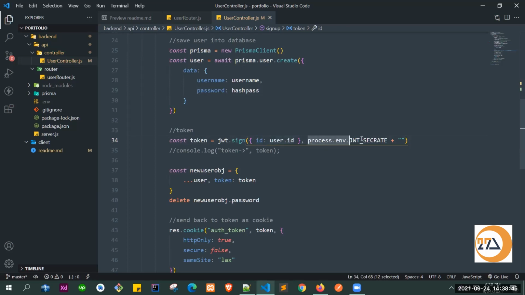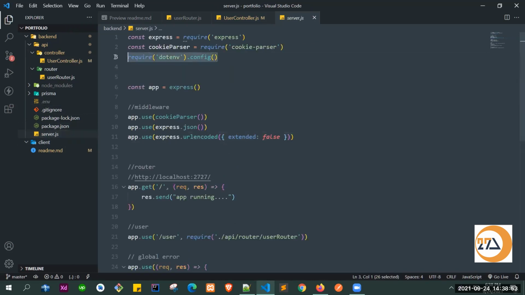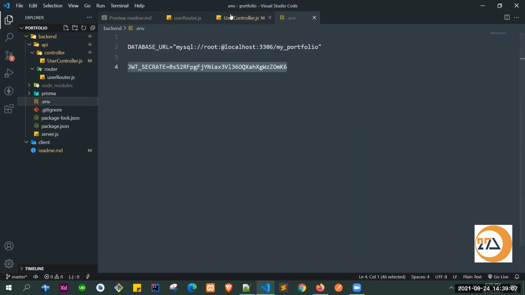After that, we use a secret here. That secret is coming from this environment variable. To access this environment variable, we need to go to the server.js file and do these things. Require dotenv, which is a package, and we need to call the config function so that we can actually use it inside this. This is process.env dot any name we define inside our environment. Okay, so that's the thing.